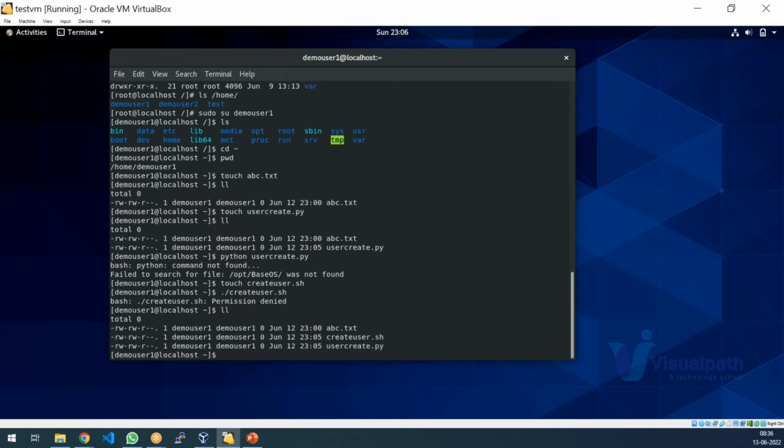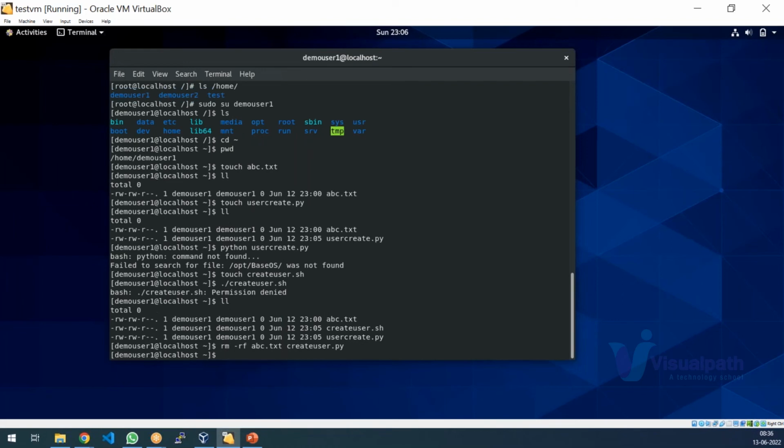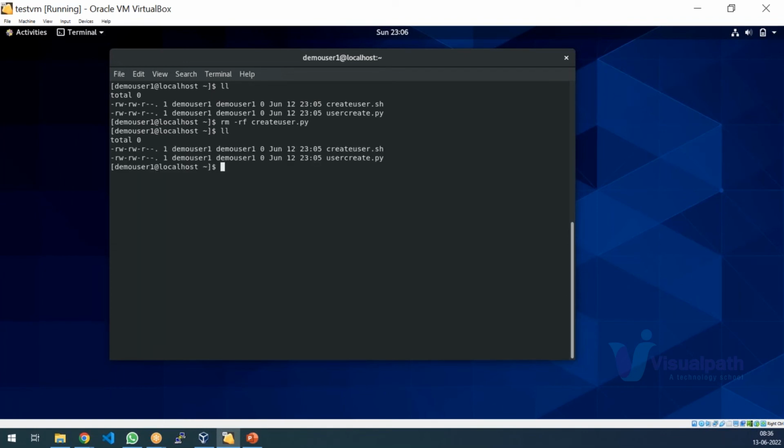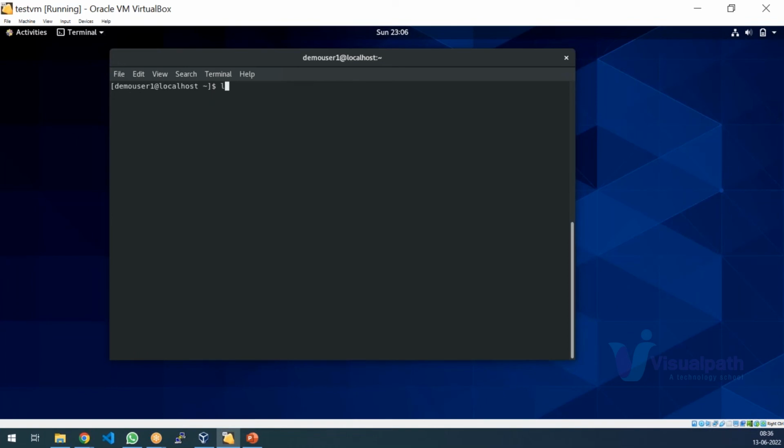Okay, getting it right? So what permission should I give for this to execute? Anyone? So I should give execute for, I am running it as demo user, right? So I must make sure that at least the owner is able to execute it.